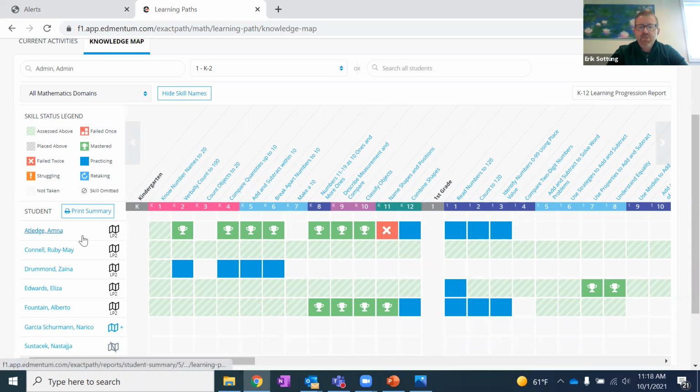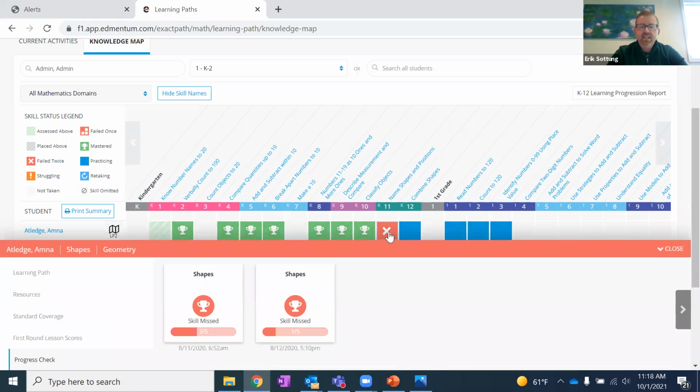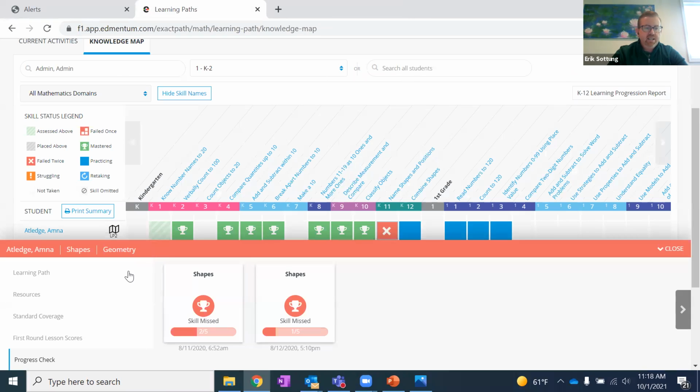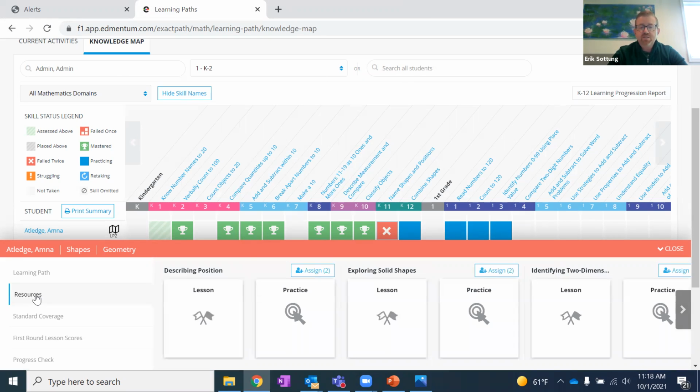So in this case, for Amna, I can see that Amna has failed a mastery quiz on names, shapes, and positions. I can click on any of those skills, but I just clicked on that one. And now I can see, okay, Amna has taken the progress check twice, and she got 2 out of 5 on the first one, 1 out of 5 on the second one. I can open that up and see specifically what Amna missed. And furthermore, I can go in, find some additional resources, assign these if I think those are going to support Amna, or I can just go reach out to Amna and help her. So I think that's a very powerful report.